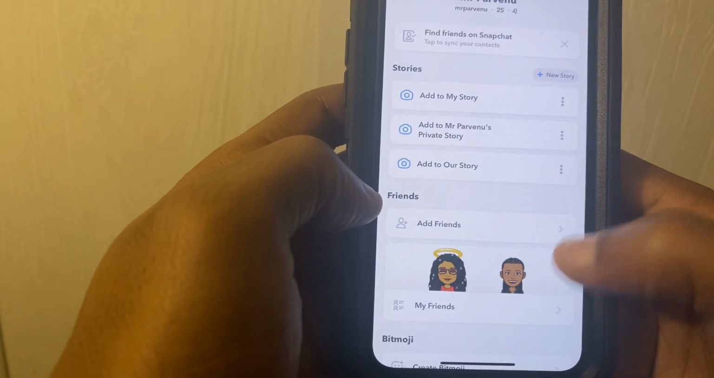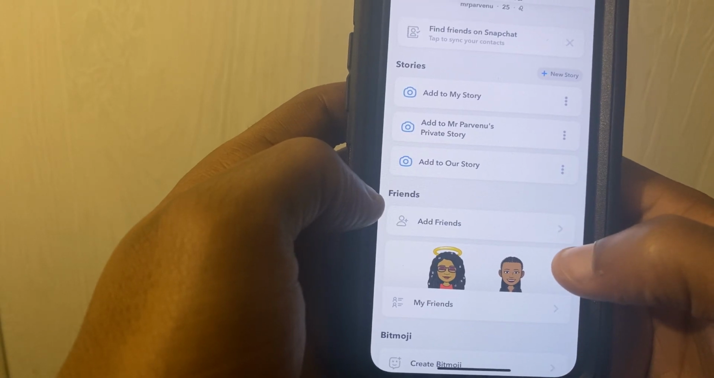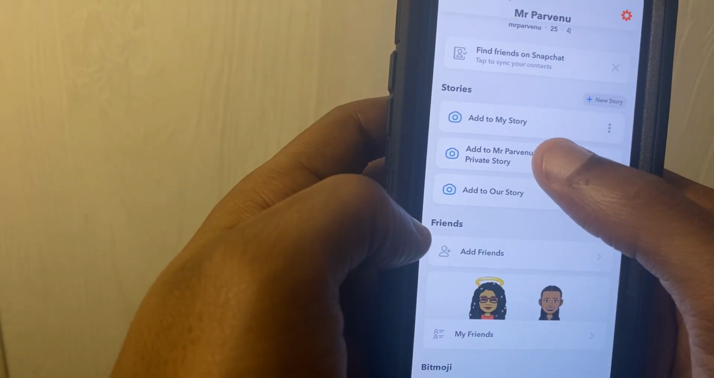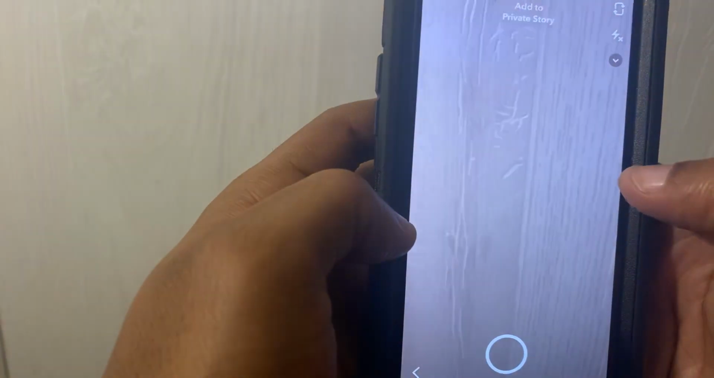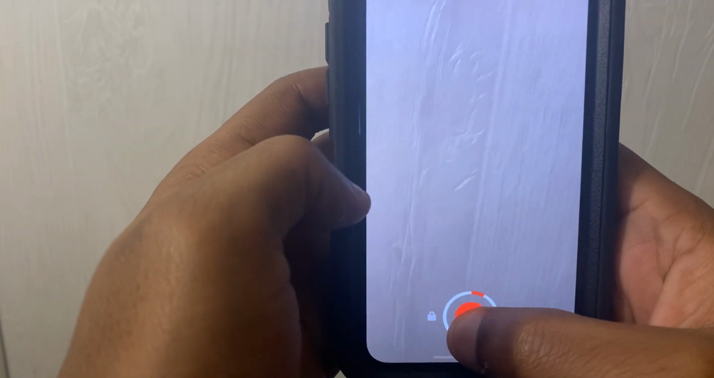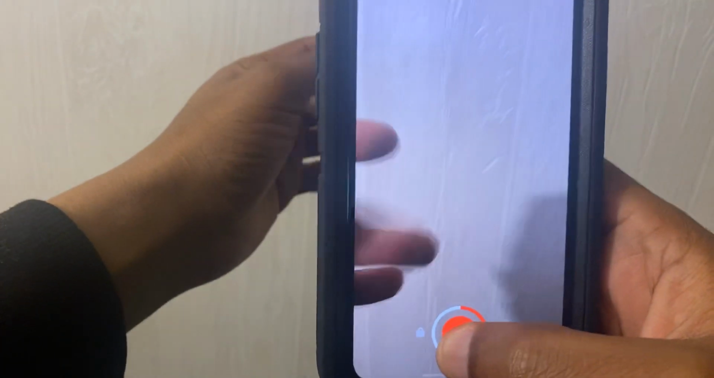and boom, that's how you create a private story. As you can see right here, and boom, you can add a story right there, and there you go, guys.